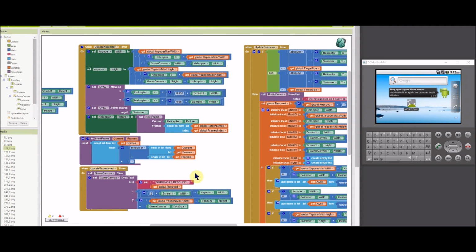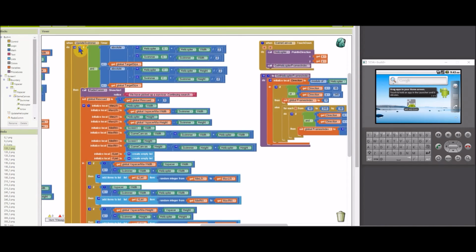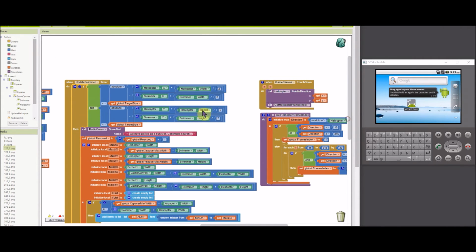Let's look at the update swimmer timer. Okay, this part, and we'll move this down, determines if the swimmer is under the helicopter and can be picked up. This takes the place of the helicopter collided with event block.